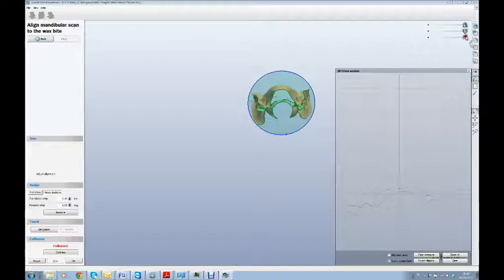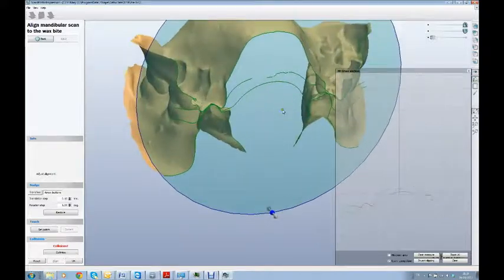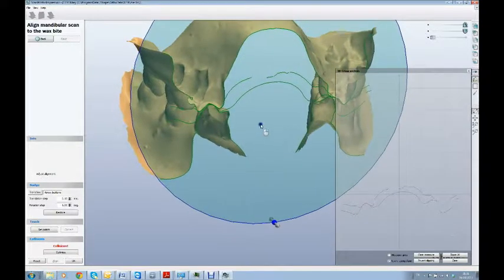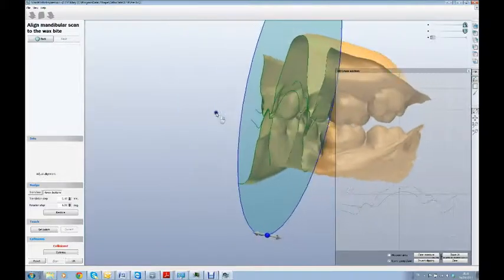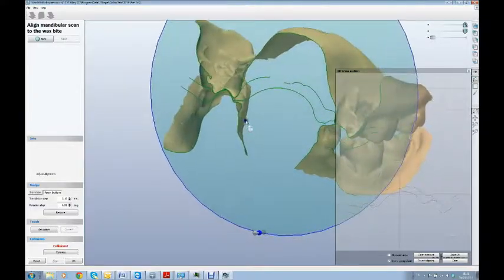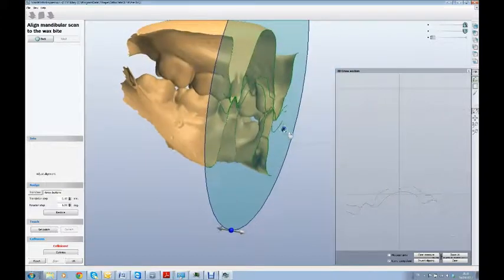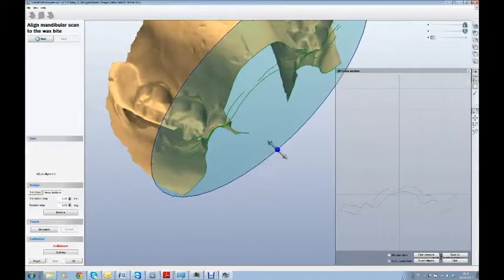If I wish, I can just slide that scale there and it removes the bite registration. So we see the profile of the bite registration, but it's gone. It's still there in the background, of course it is, but it's gone from this particular view, so we get a good picture as to what's going on.